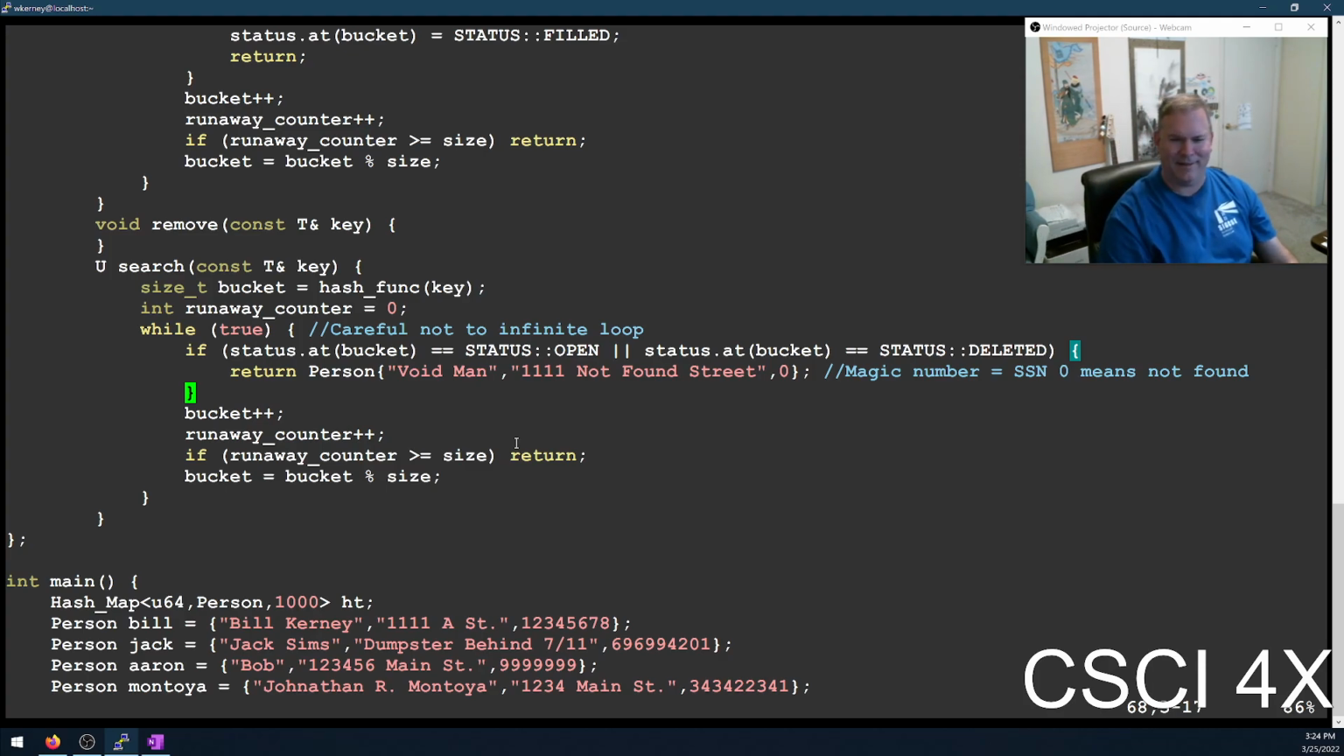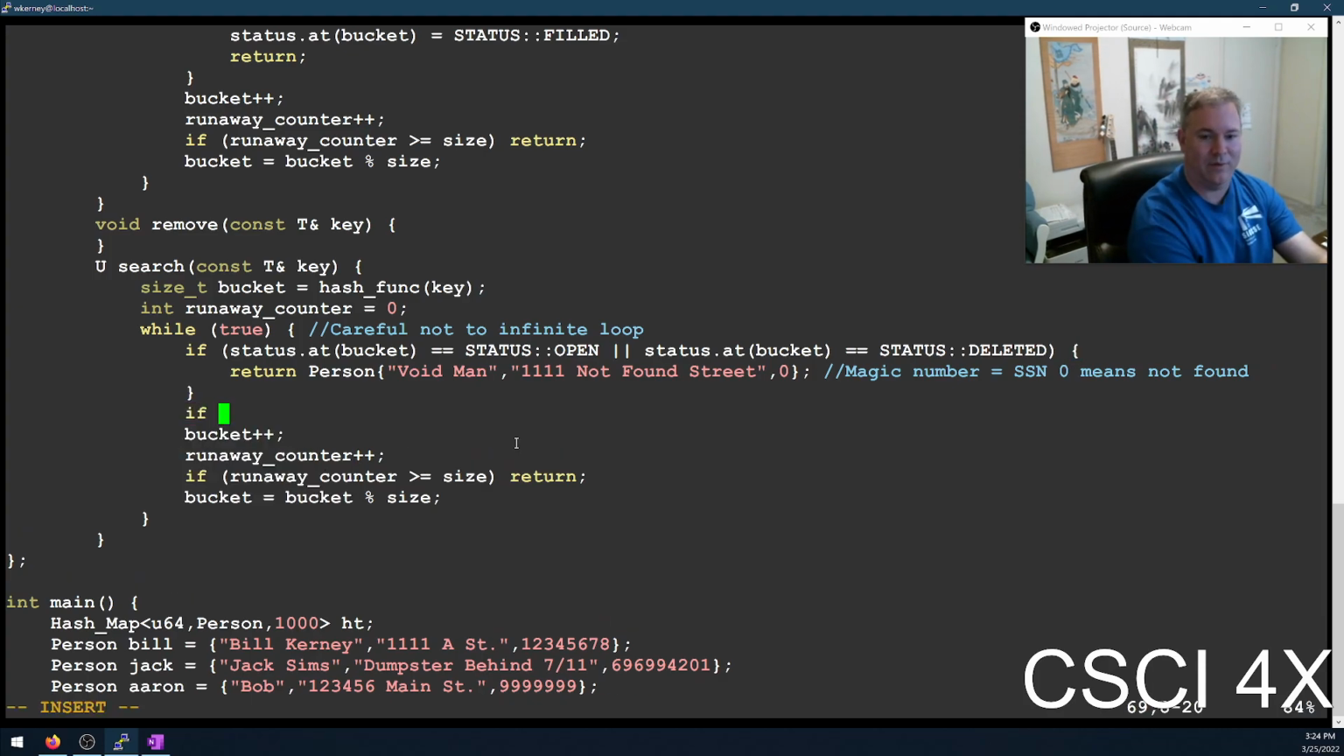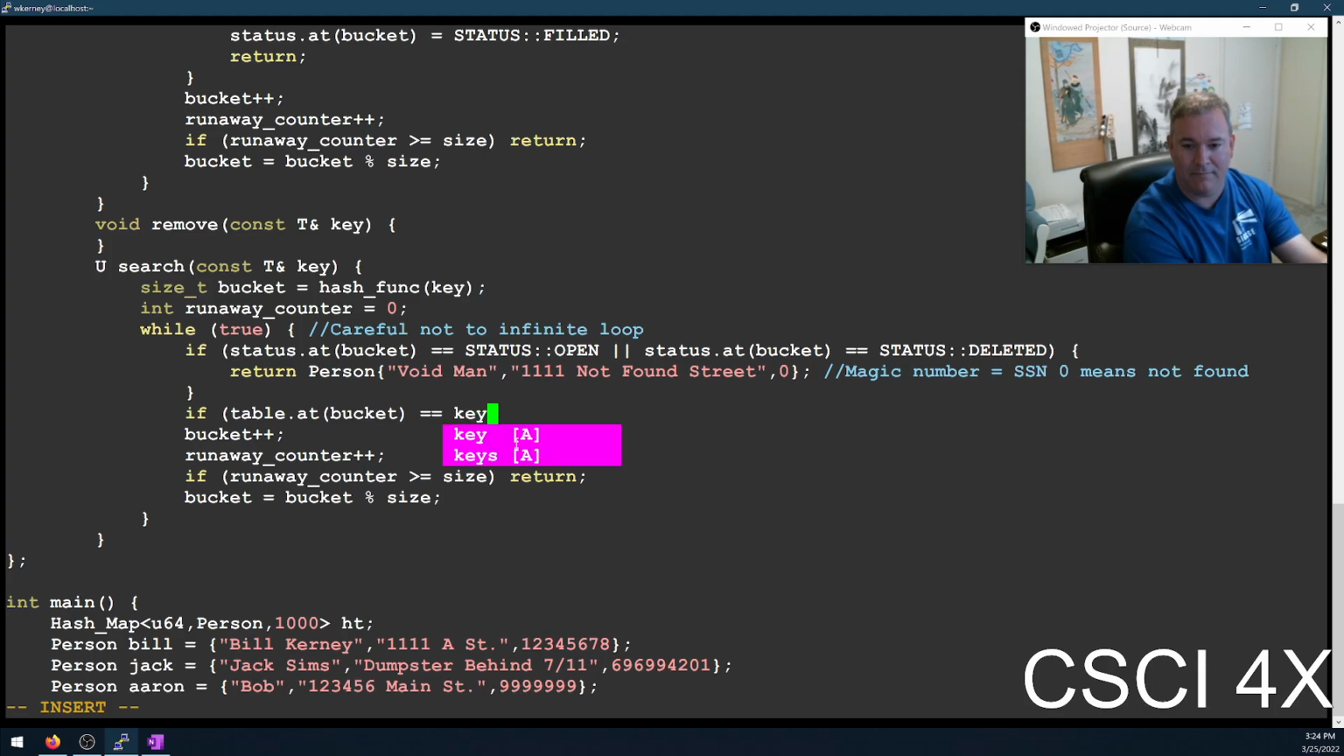Okay, so we're going to go through here, and if we ever get to an open bucket, then nope. And if we do find the thing, if status.at(bucket) equals, well, we know it's going to be filled now, right? So we're going to have to check for that. So if table.at(bucket) equals key, no, table.at(bucket).ssn equals key, no.